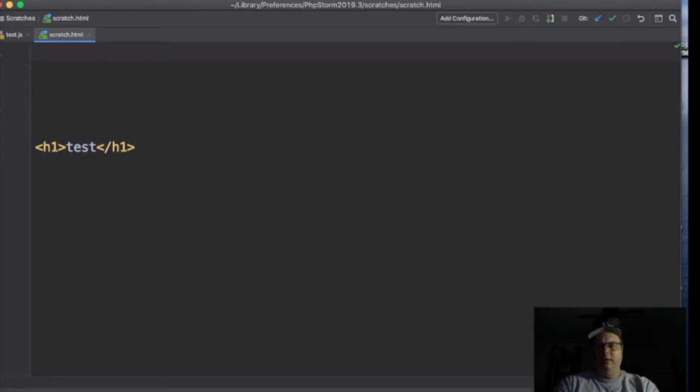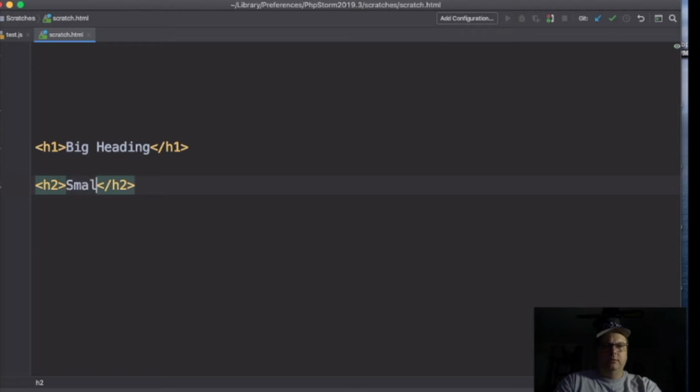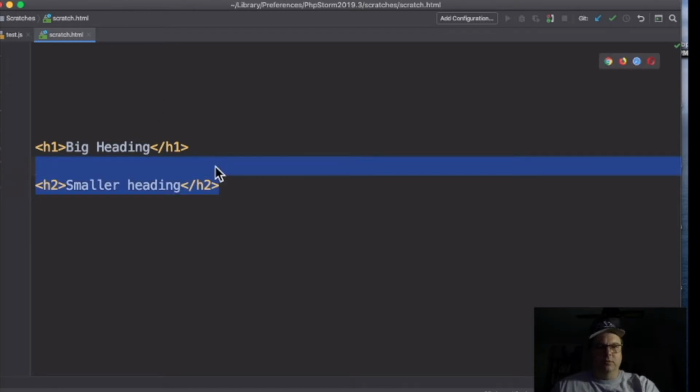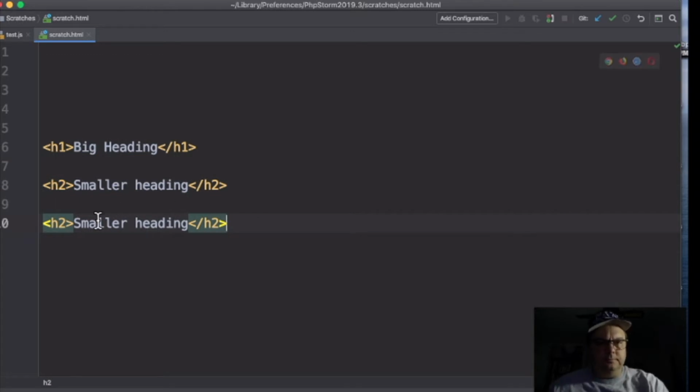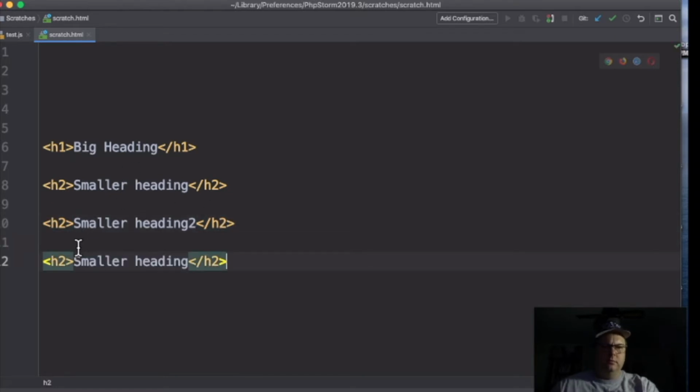So if I have, let's call it something different, let's test this as a big heading, and then I have a smaller heading, and then duplicate. This one, heading 2. There's 3.